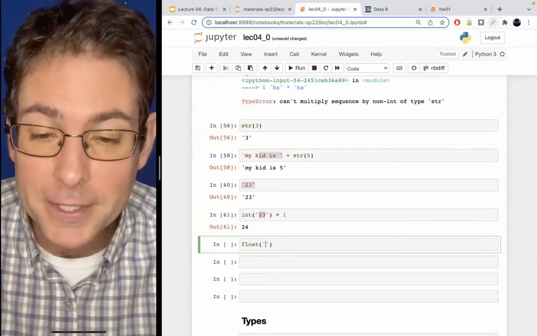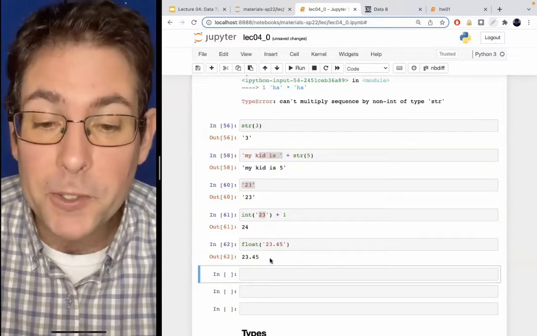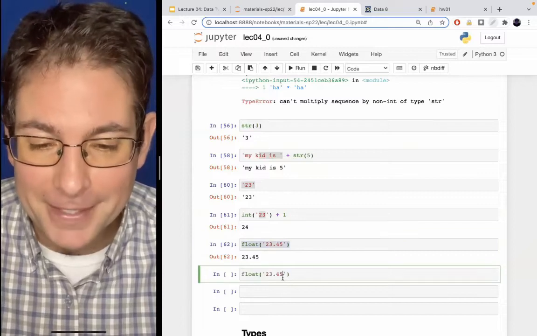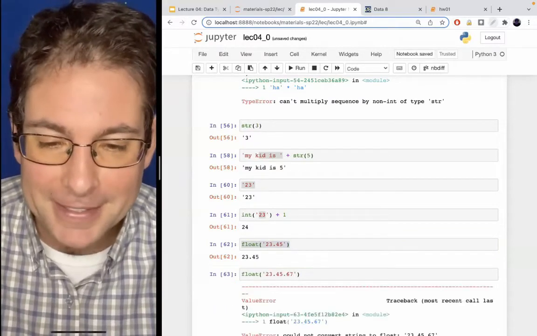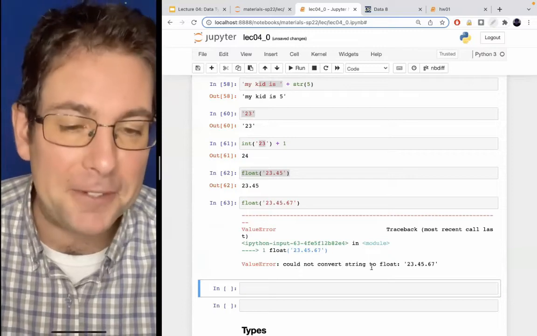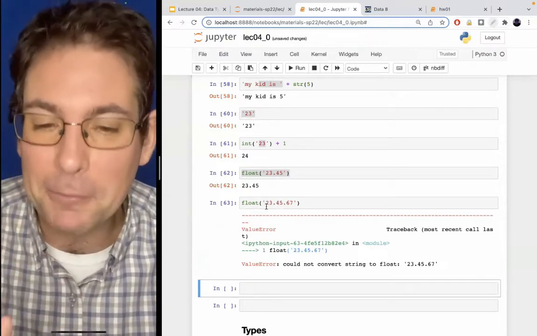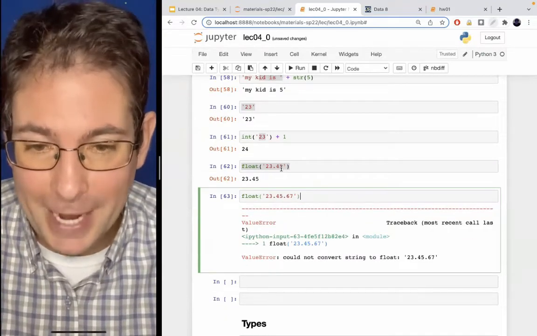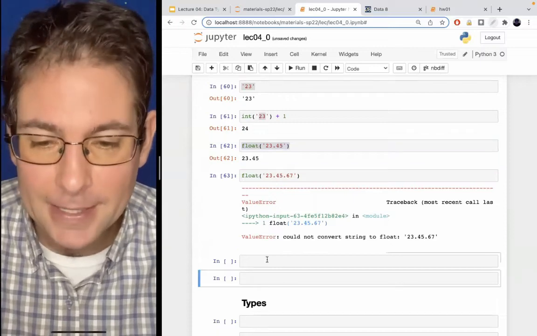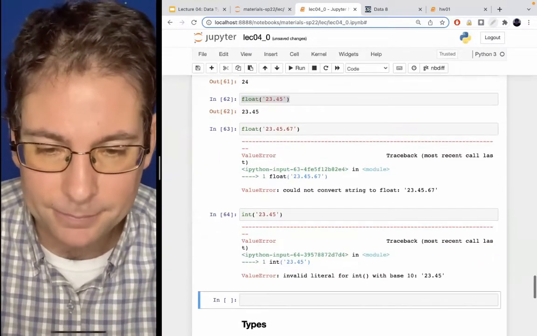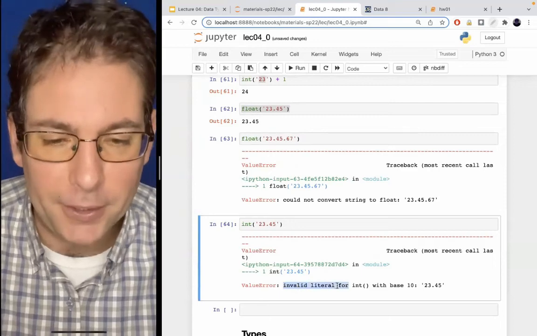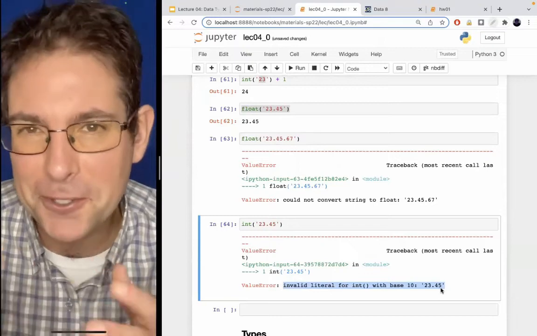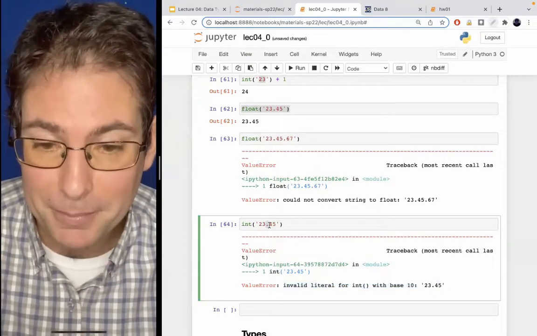There's also a float function which will interpret a string that contains a decimal point. Now it has to be a well-formed number. If I say 23.45.67, that's not a number, and so it will say it can't convert that to a float. But if you have something that looks like a well-formed number, it just happens to be a string, you can turn it into a number. You might wonder what happens if I try to turn this into an int. Invalid literal for int with base 10, 23.45. That just means this is not an integer because it has a decimal point.